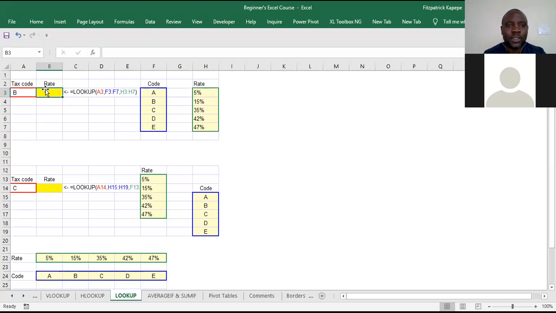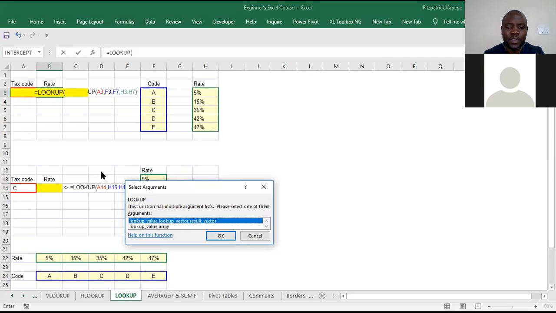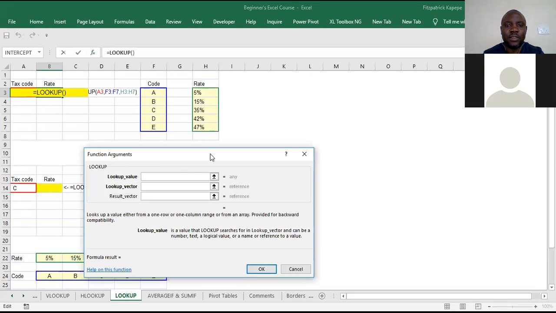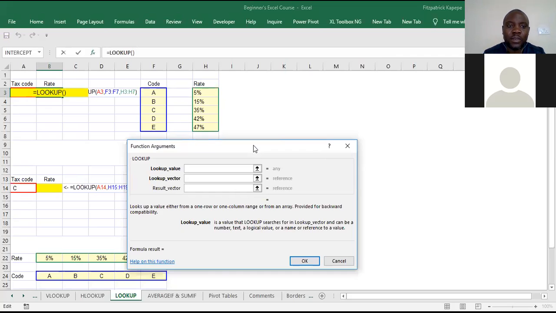Okay. So you go to B3, type equals LOOKUP, press Control A, and press OK. So you have a function argument box with 3 syntax arguments. You have the lookup value, you have the lookup vector, and you have the result vector.